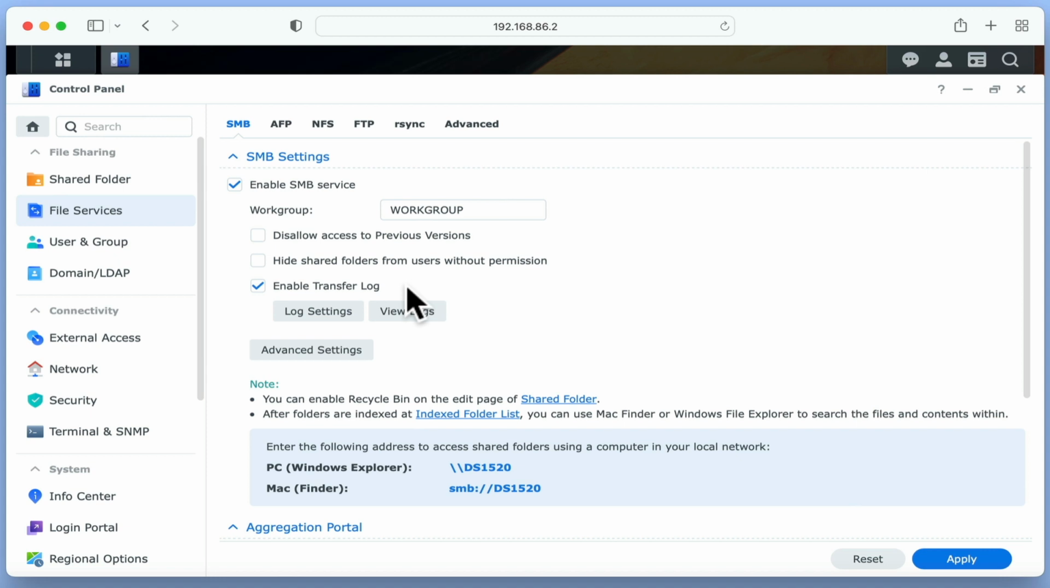Enable Transfer Log will log specific user interactions with the files and folders in your network shares. You would enable this option if you need to monitor what users are doing to files on your NAS, or to help troubleshoot problems when accessing or saving files.